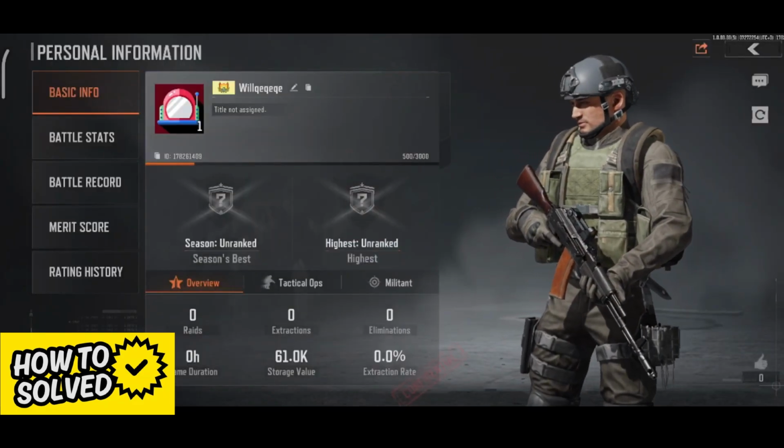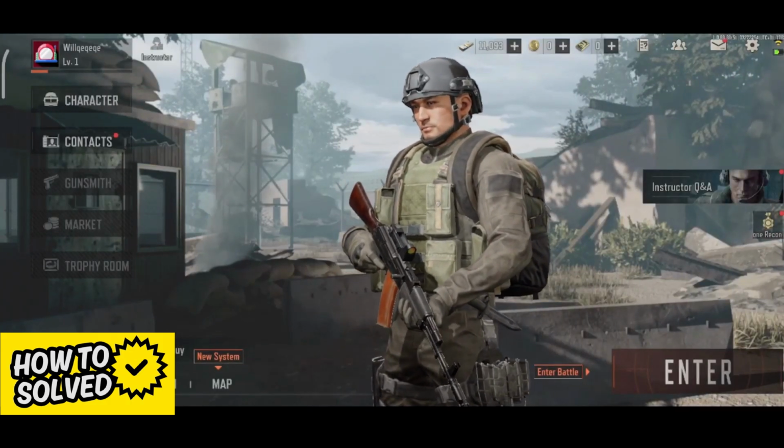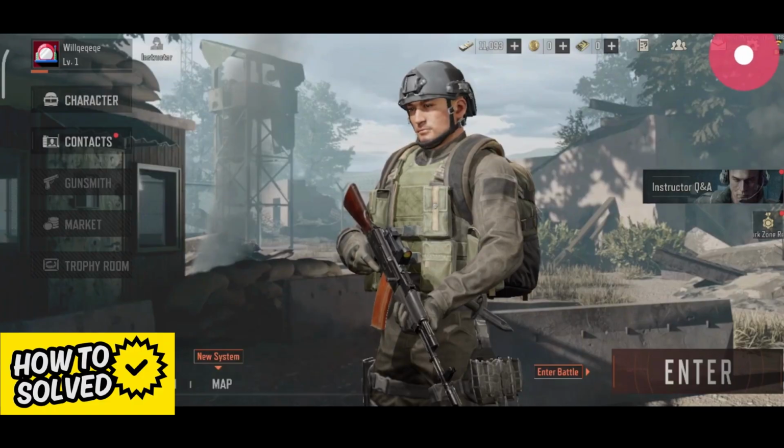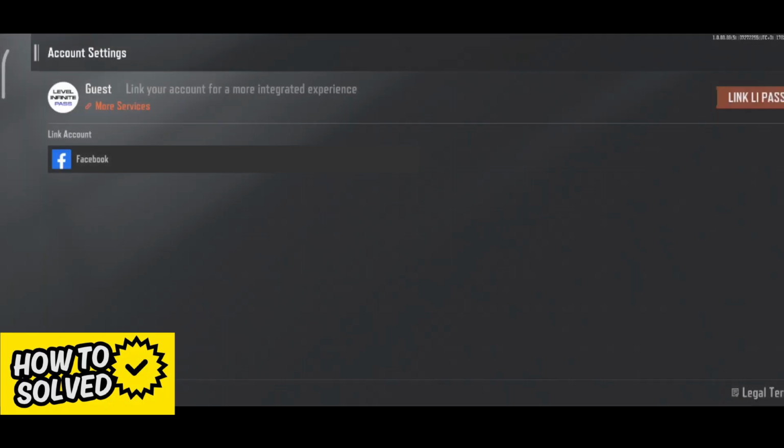is first you need to link your game account to either Facebook or Google. So open up the settings at the top right corner of the screen and select Account Management. Over here you will be able to link different services, and like I said, in order to change the avatar you need to use your Facebook or Google account.